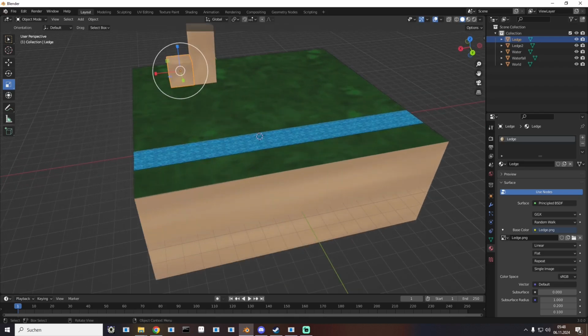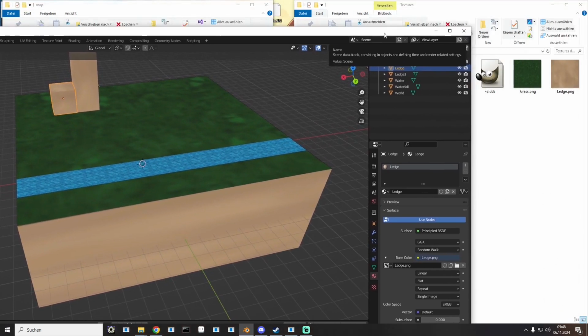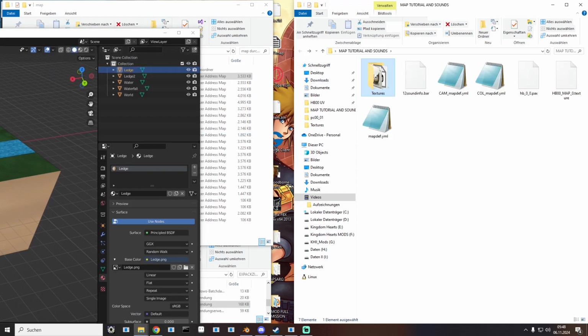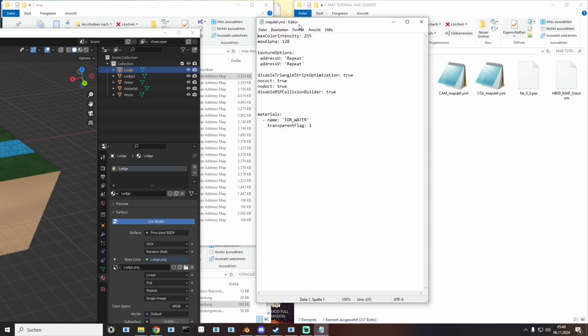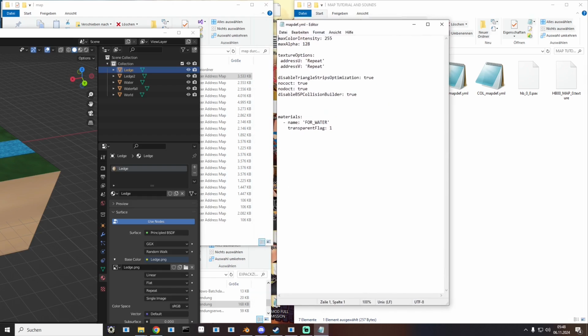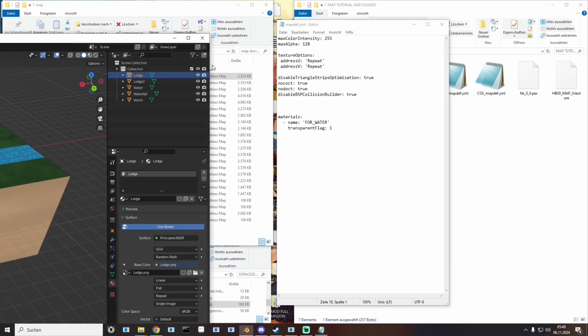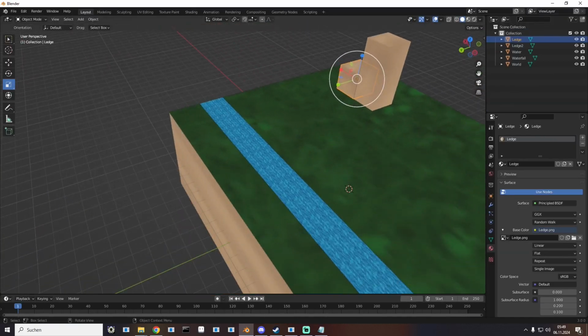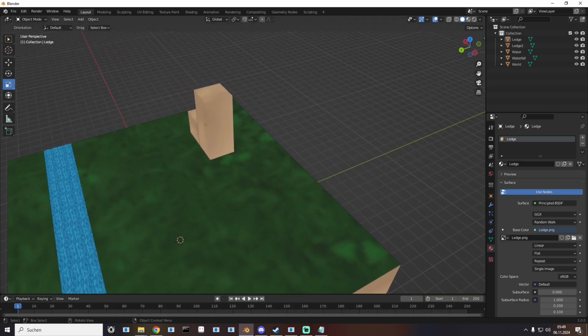So what I'm going to do now is make sure that we have everything we need. As an example, for our mapdef file, we have our color intensity, blah, blah, blah. Materials, the first transparent flag will be, oh wait, I'm not done. I forgot the shadow thing. I want to add a shadow too.